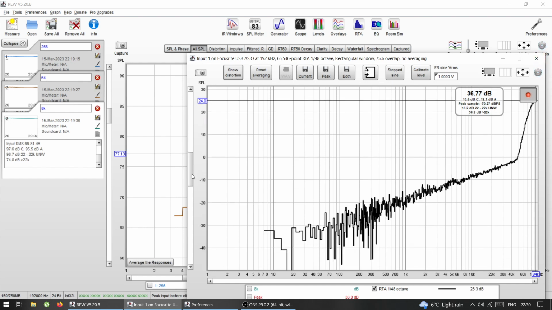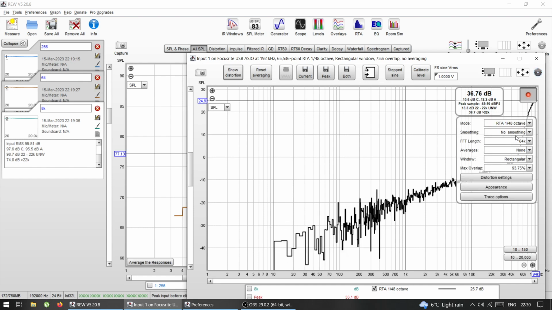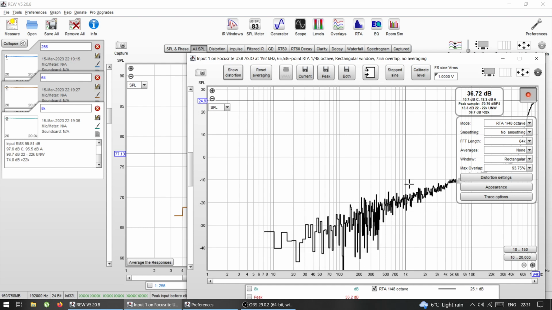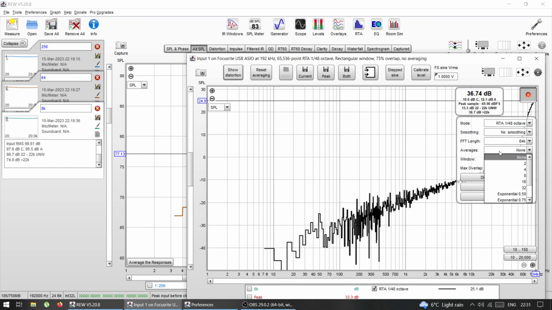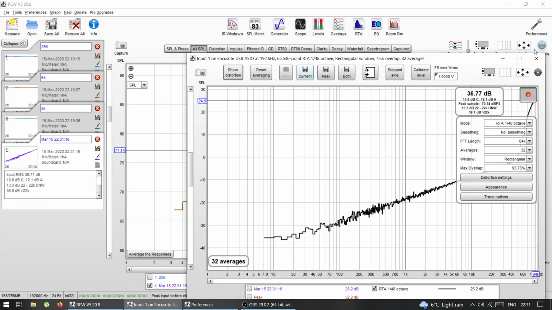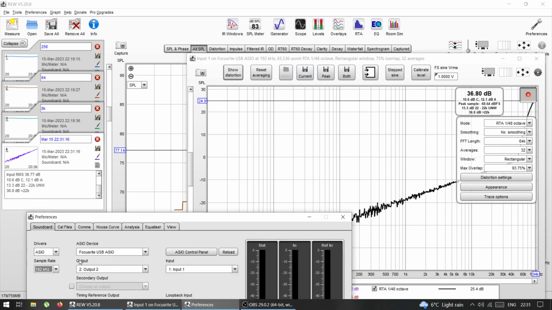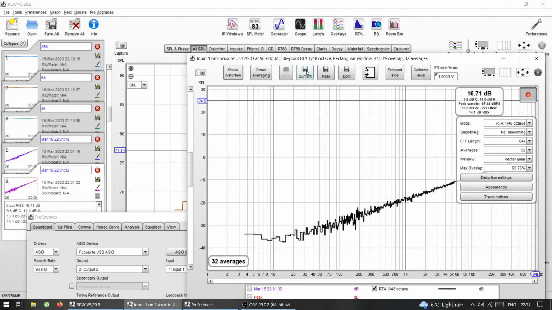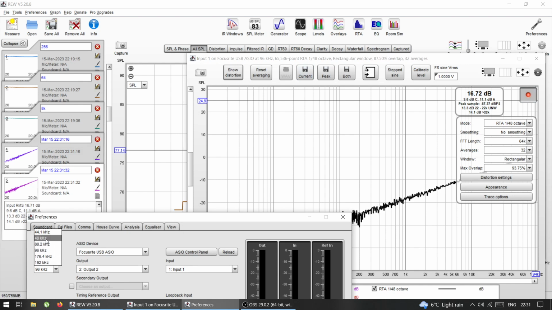And for this, I would like to add some averages. I want to compare different measurements, but it's too chaotic. So what I'm going to do is add 32 averages. So this is 32 averages on 192. I'm going to save this. Then I'm going to change the sample rate to 96K. Again, 32 averages. I'm going to save it. And then I'm going to do the same with 48K.